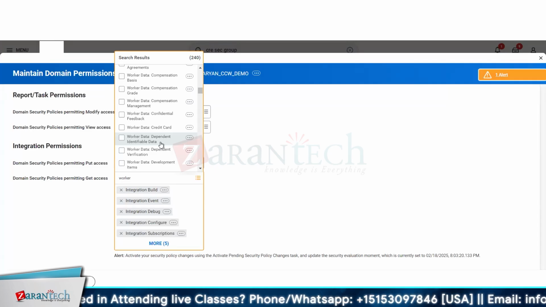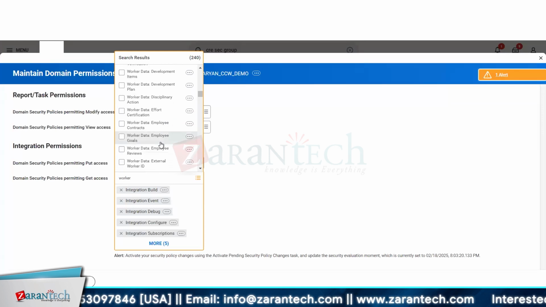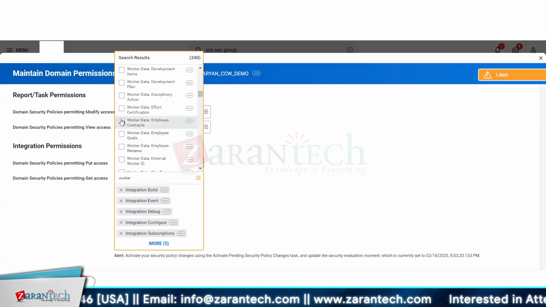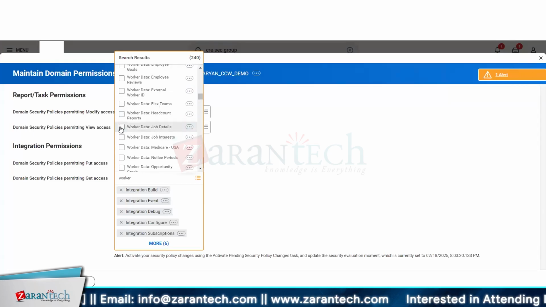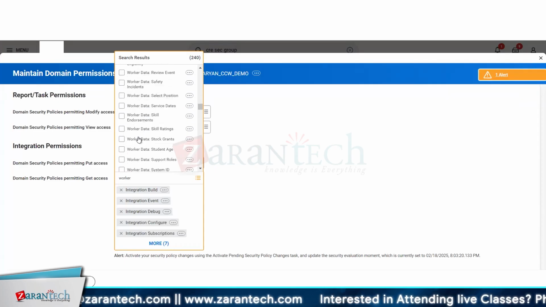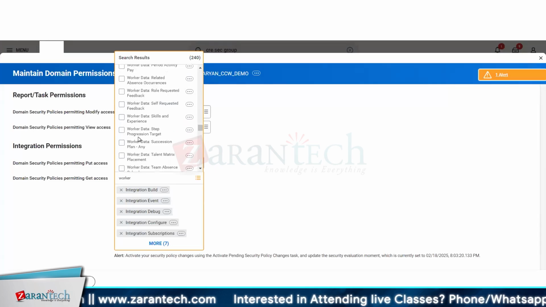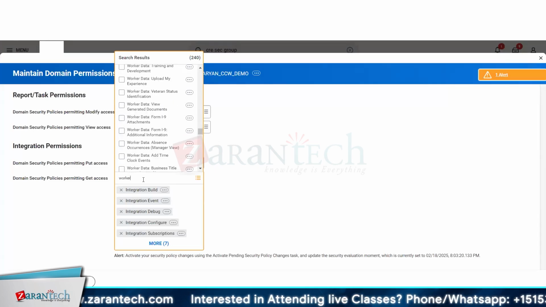So you have very broad access, but you do not want to give a similar kind of access to your ISU. So we just go ahead and select the required permissions. And it is running because, yes, you already have access to these domains. Okay, so disciplinary, worker data, employee contract, the review, worker data, job details, organization data, period, job interest, time pattern, worker ID code. Yeah, I think there are lots of things.